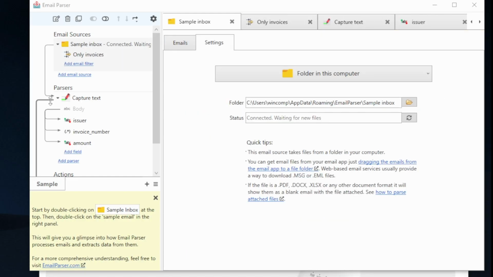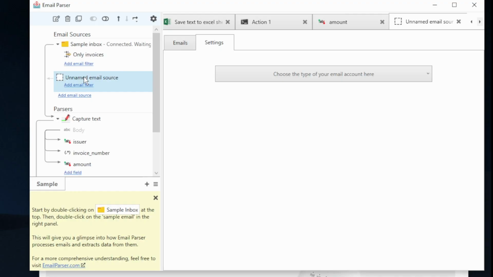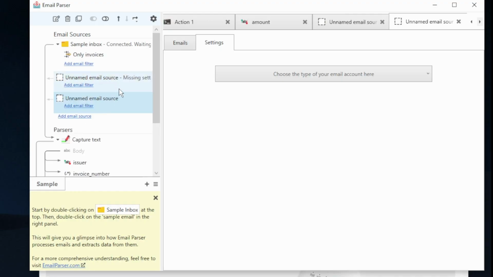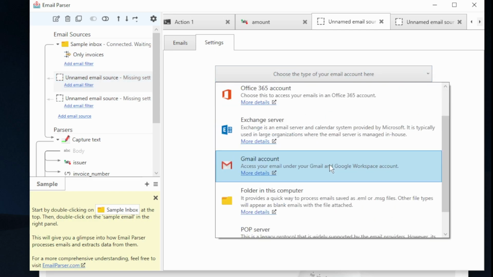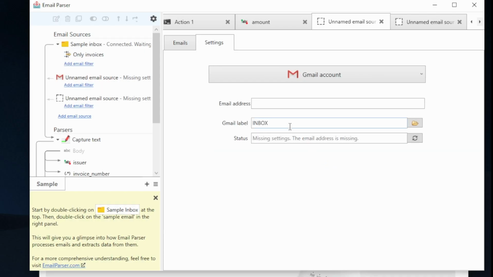Next, I'm going to briefly cover how to link your Gmail account. What you're going to do is you're going to click on email sources, or you can click on add email source. And what you can do is you can have multiple email sources and multiple email accounts linked up to this email parser. So if I click on this, we can select Office 365. Right here, you see Gmail account.